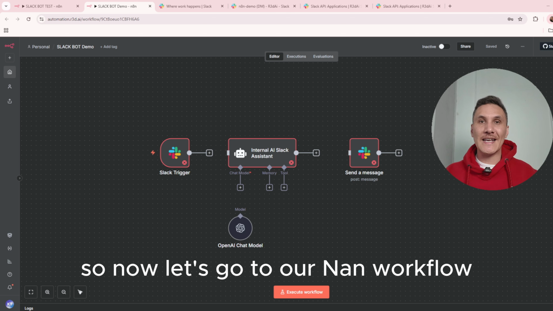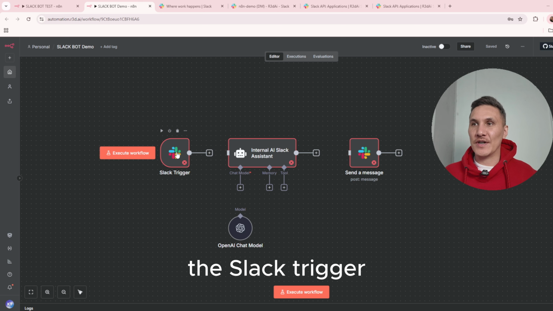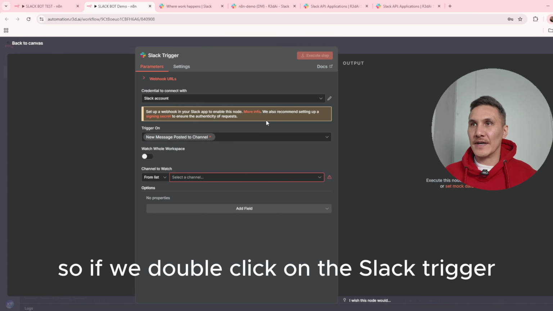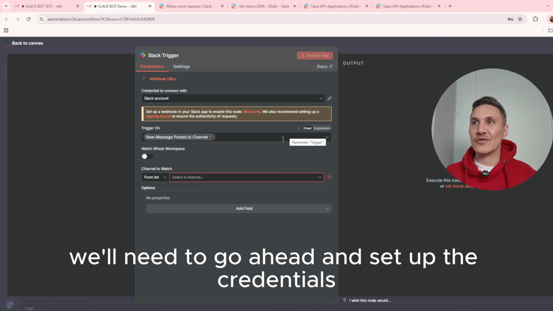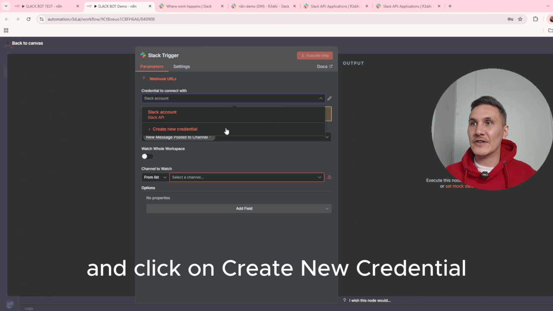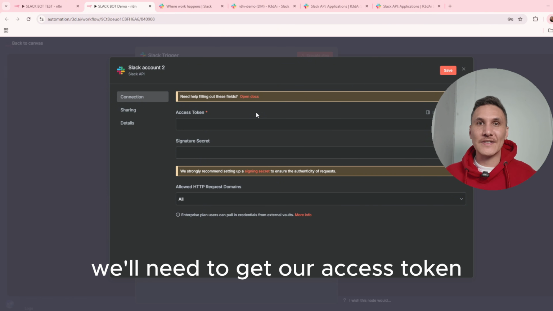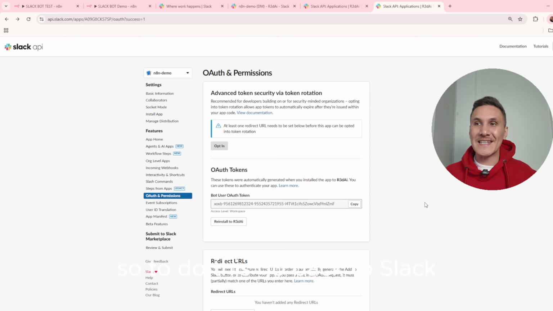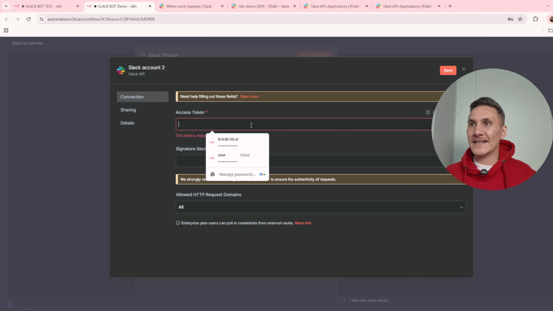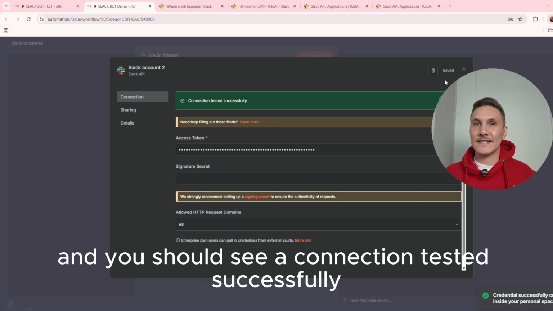So now let's go to our n8n workflow. The very first thing I want you to do is to configure the Slack trigger. So if we double click on the Slack trigger, we'll need to go ahead and set up the credentials to our Slack account. Click on the downward facing arrow and click on Create New Credential. In order to connect n8n to Slack, we'll need to get our access token. So to do this, go back to Slack and make sure you're in the OAuth and Permissions tab. Then copy this OAuth token here and paste it here. Click on Save and you should see a connection tested successfully.